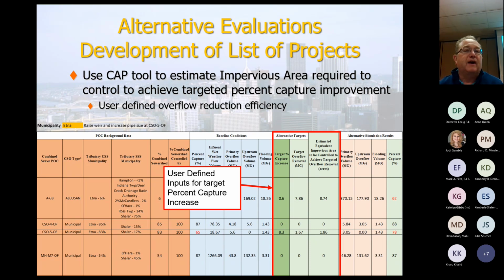And there is a user-defined overflow reduction efficiency number that you can put in. Because we all know that just because I remove 1 gallon of flow from the collection system doesn't necessarily mean I'm going to remove a gallon of overflow. So those are all site-specific numbers, but that's a user-defined field that you can put in there. You could do some sensitivity model runs to start with if you wanted to come up with that, or start with a value and then go to the model next and validate it.